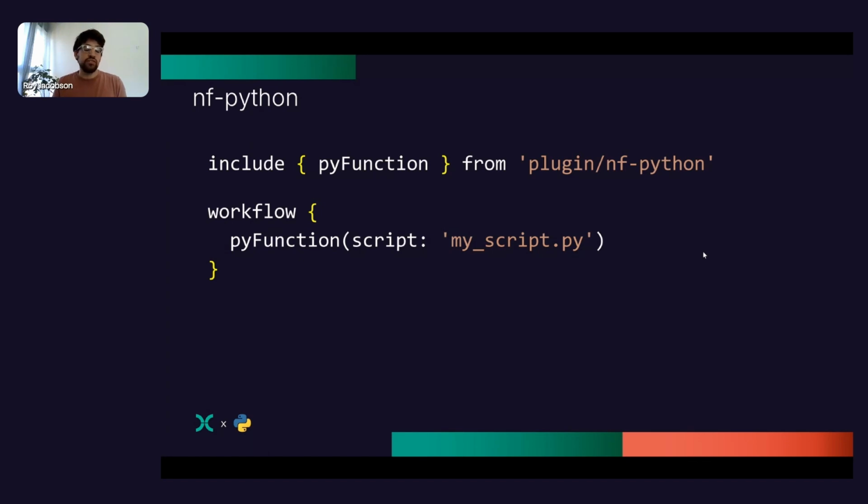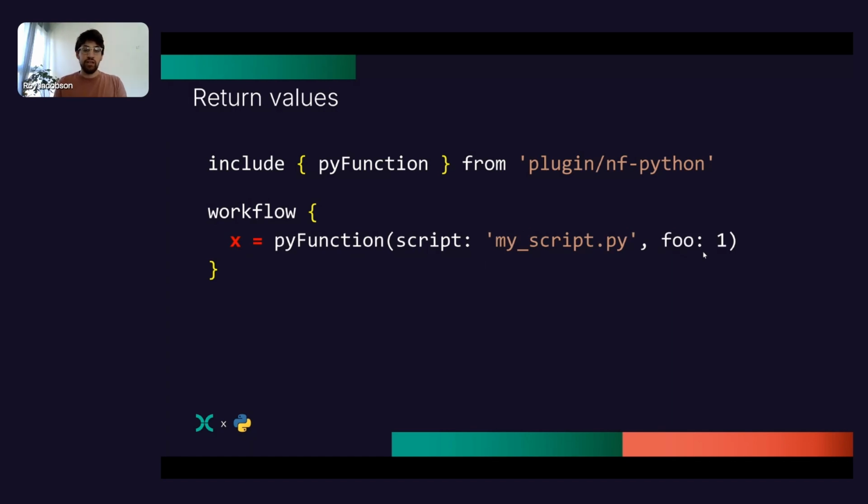This doesn't do anything that we couldn't do with regular Nextflow, but we can do some more complicated stuff. So for example, we can give it arguments. Here the script gets one argument called foo with the value of 1, and we can also pass return values from the script back into Nextflow. So this is already pretty nice, but how do I do this on the Python side, right? There needs to be some kind of syntax on the Python side to get those arguments and return the values back to Nextflow.